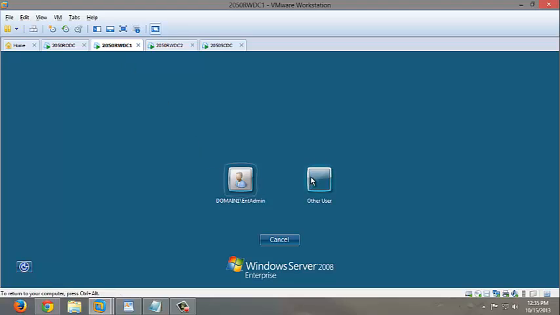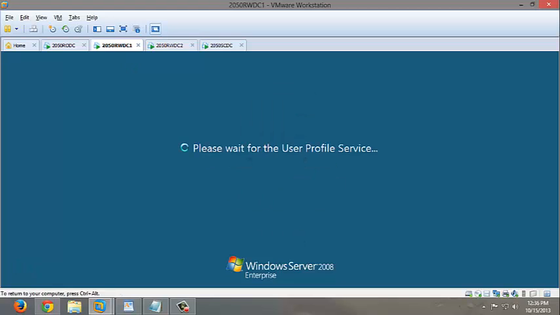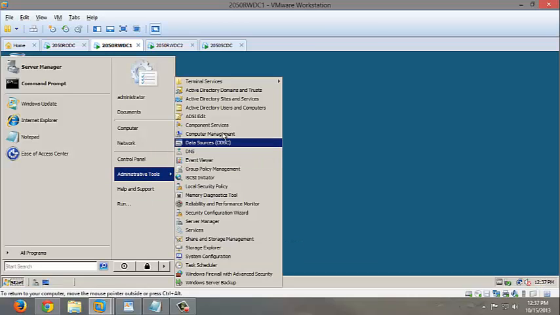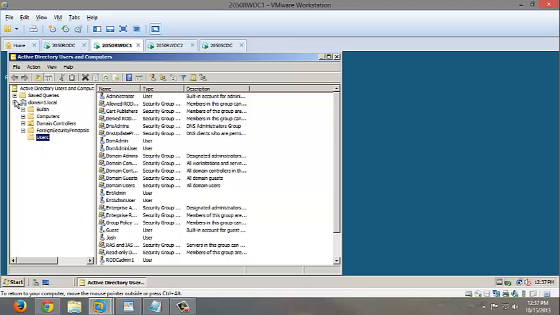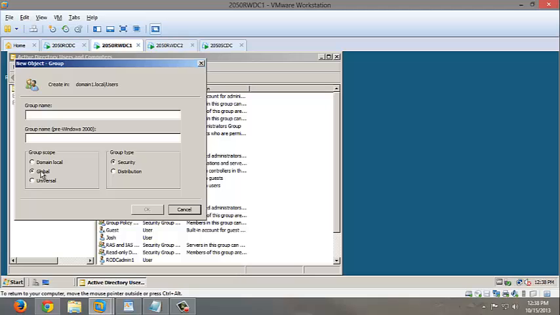On the server 1 we're going to log on as the default administrator. Open Active Directory Users and Computers, and we're going to expand the domain1.local and right click Users. Click New Group, and we want to keep the global group scope and security group type. We're going to put in LAdmins1 in the group name and click OK.